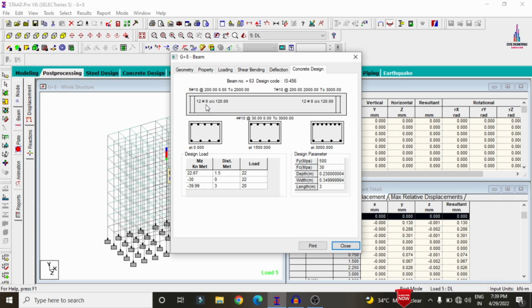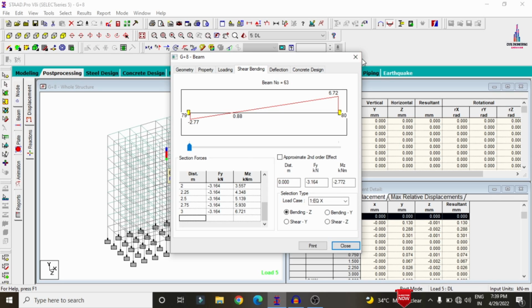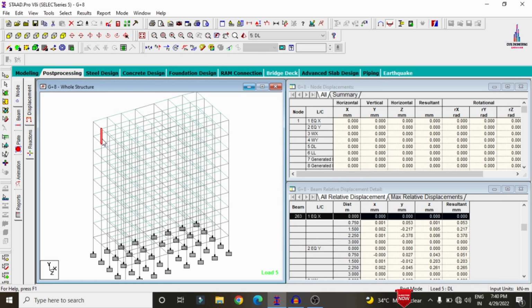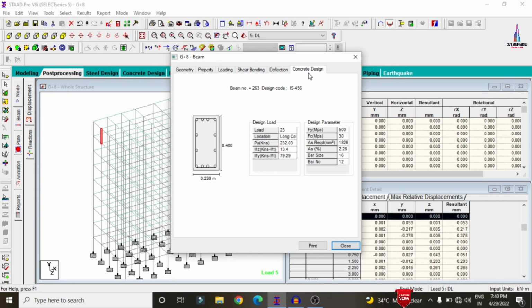Again, it will consist of 12 numbers of 8 mm bars, placed at a center to center distance of 120 mm. So this is a deflection diagram, this is a shear bending diagram. In the same process, you can select the column. I'm selecting this column, click on concrete design.